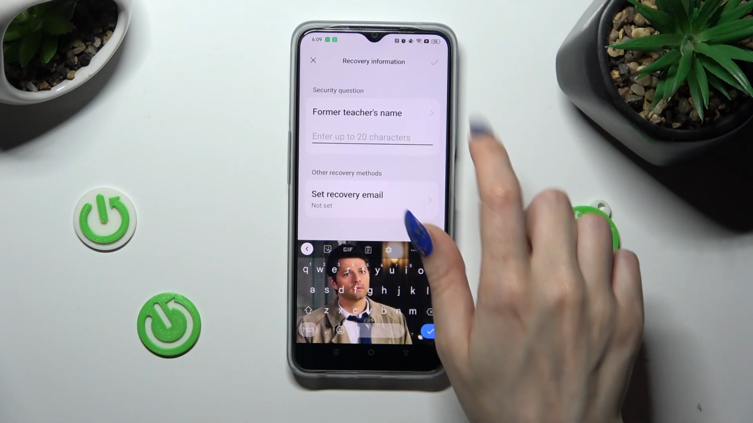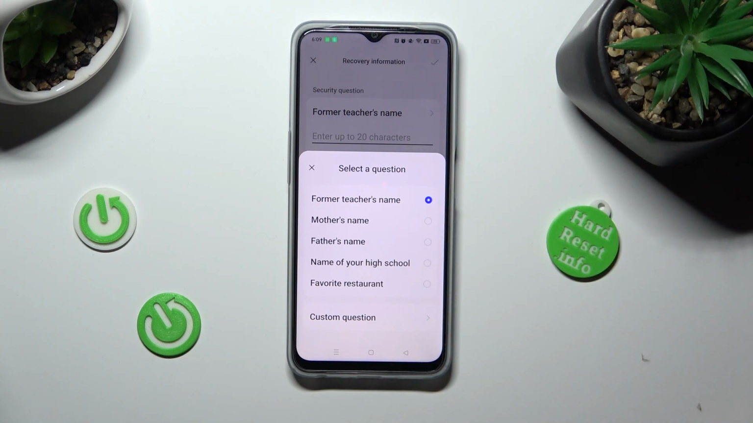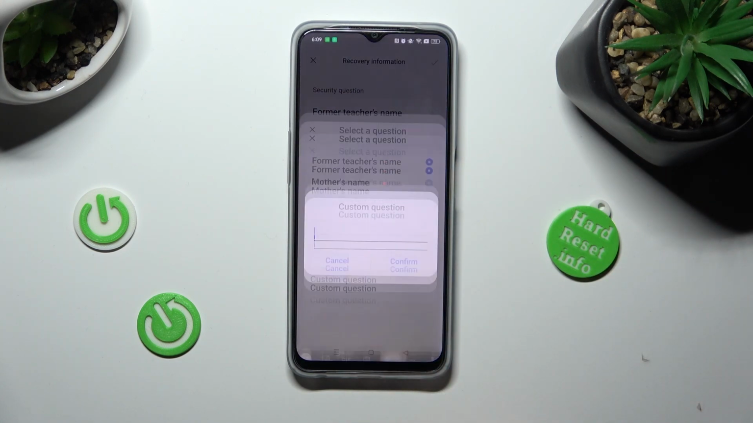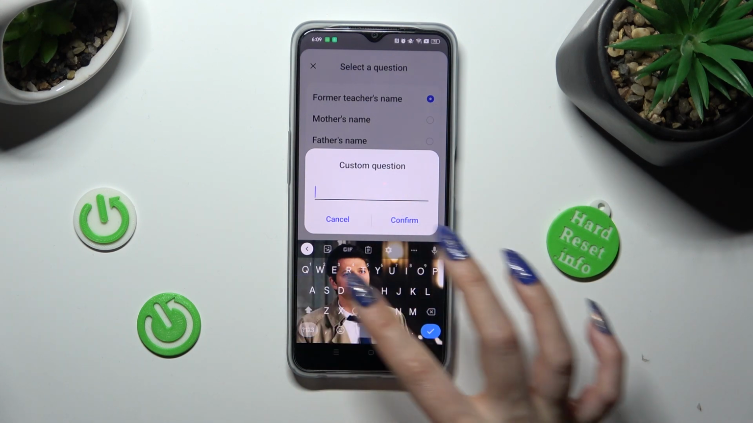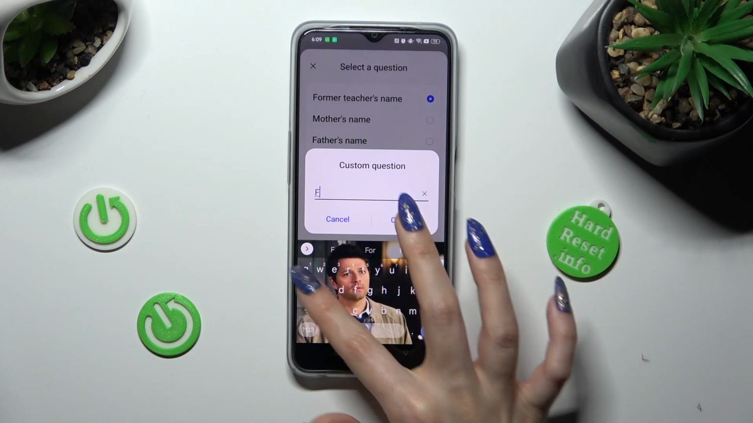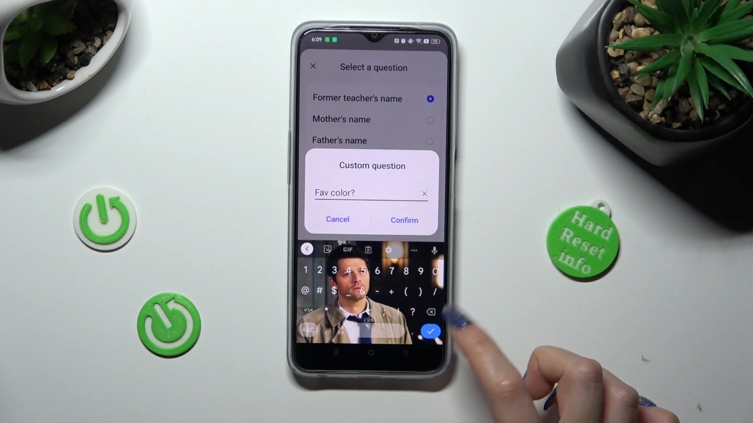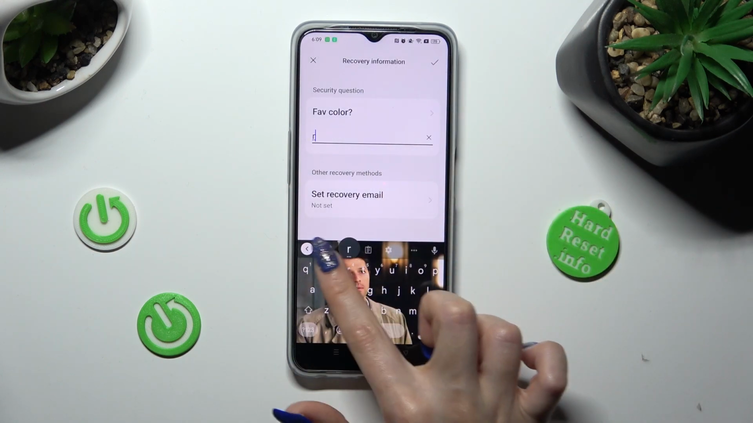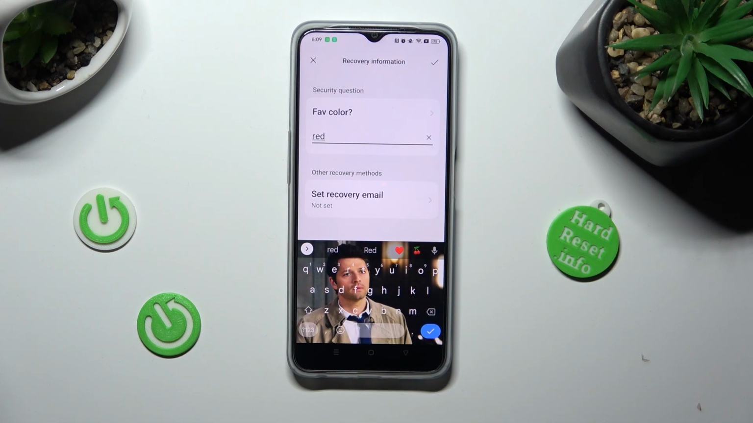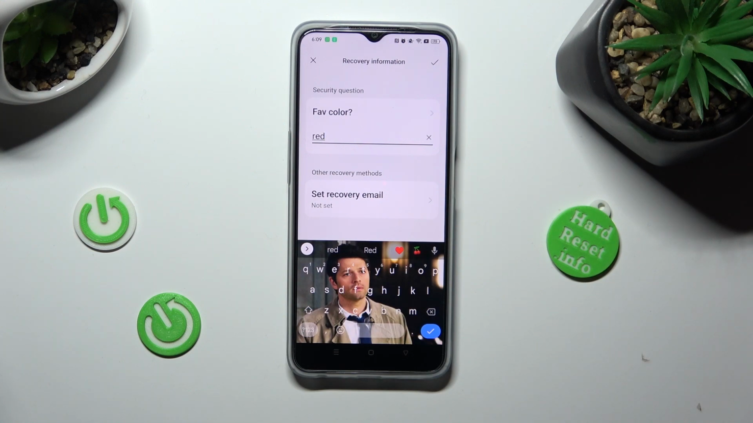If you don't like it, click on it. Pick one of those or select Custom question and create your own. Click on Confirm and remember to answer correctly below. When you're ready, click on this check mark at the top right corner.